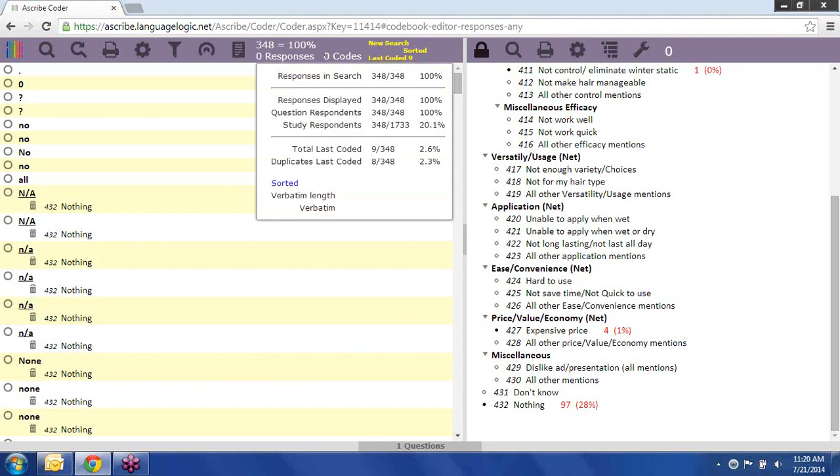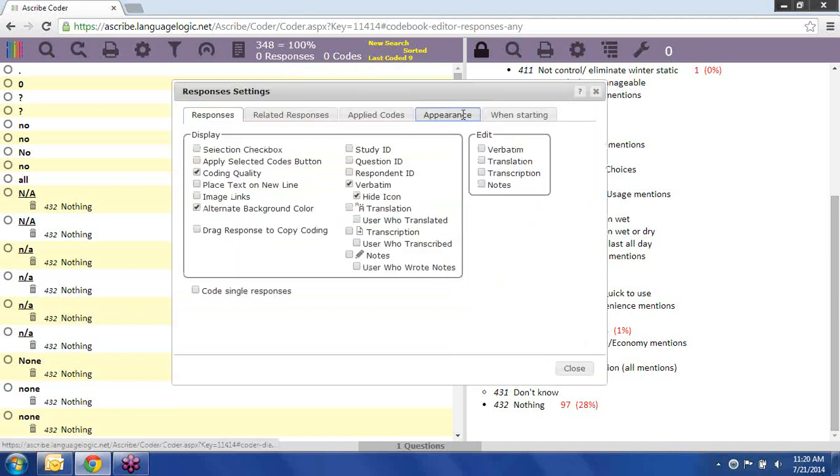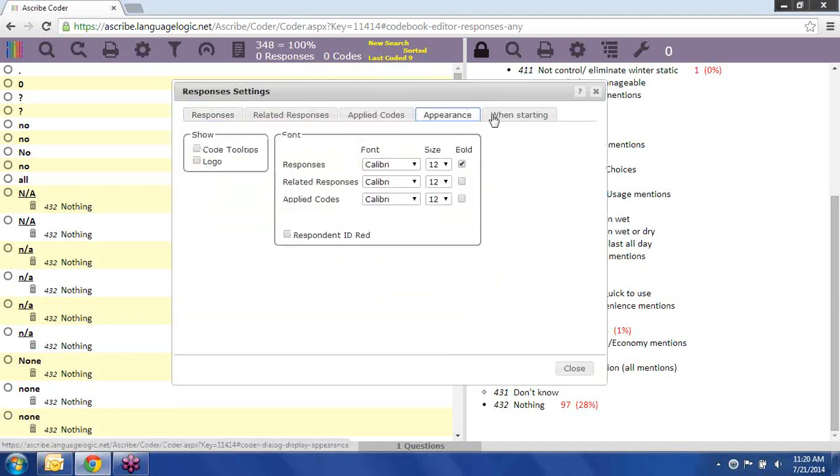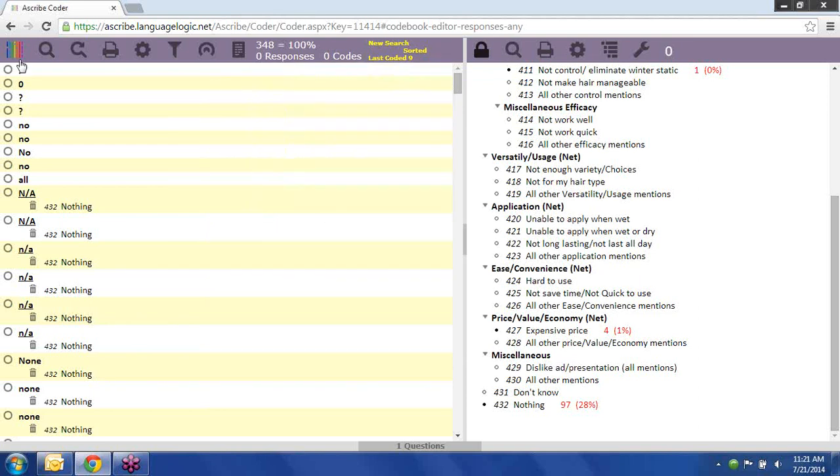Somebody just asked, can we remove the hover for statistics? I do not think that's an option today. As a matter of fact, I'm pretty sure it's not an option today. That is something that we can request, the ability to remove the hover. I'm writing that down right now. Thank you for that feedback.